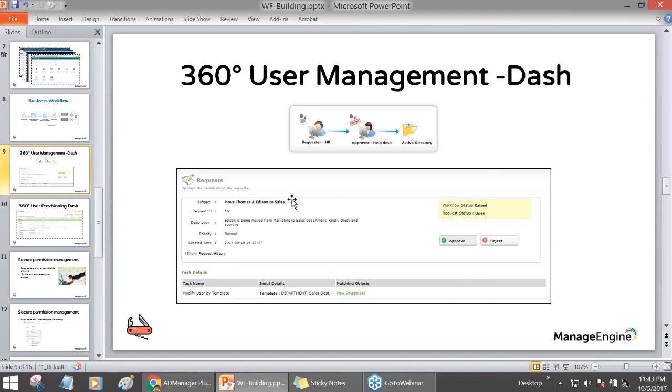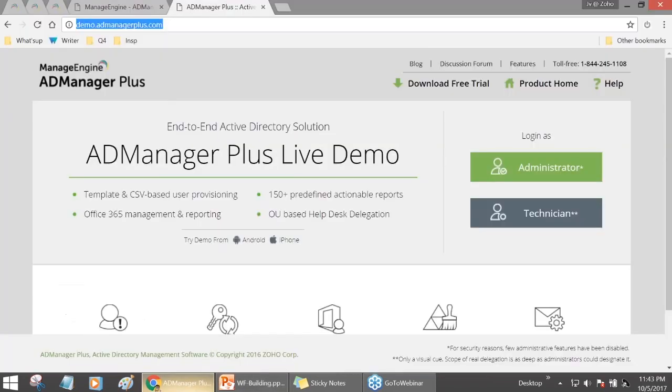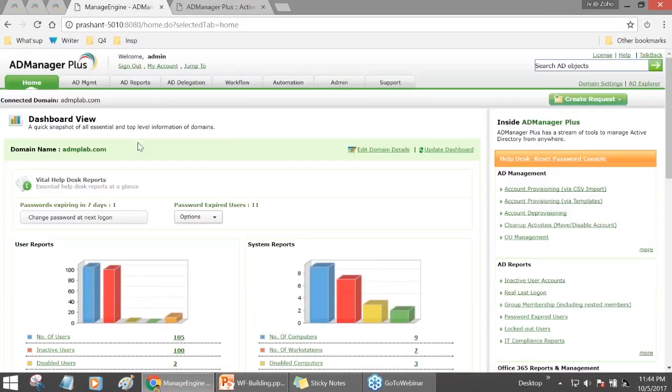Before we get into how the request would look, what I'm going to do is I'm going to switch to the product. All right. And I'm going to show you how configurations can be made for workflow from AD Manager Plus. All right. Again, a quick reminder, demo.admanagerplus for your trial. Yes, you can go on and try out. So this is my personal instance. So what I'm going to do is I'm going to be briefing you as to how the workflow module helps.